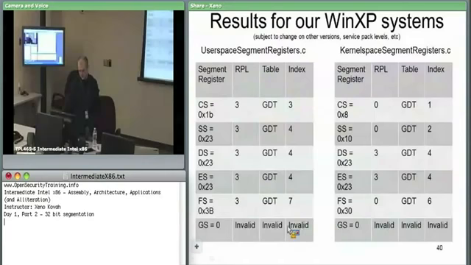Yeah, GS is always invalid. Looks like FS is different between user space and kernel space. Again, different indices, different RPLs. But the DS and ES don't seem to be changed between user space or kernel space. And as it says, subject to kernel, different. If you look through this on Win 2000 or Win Vista, I don't know if it's going to be the same, but I would expect it would be, except on 64-bit systems, it would definitely be different.